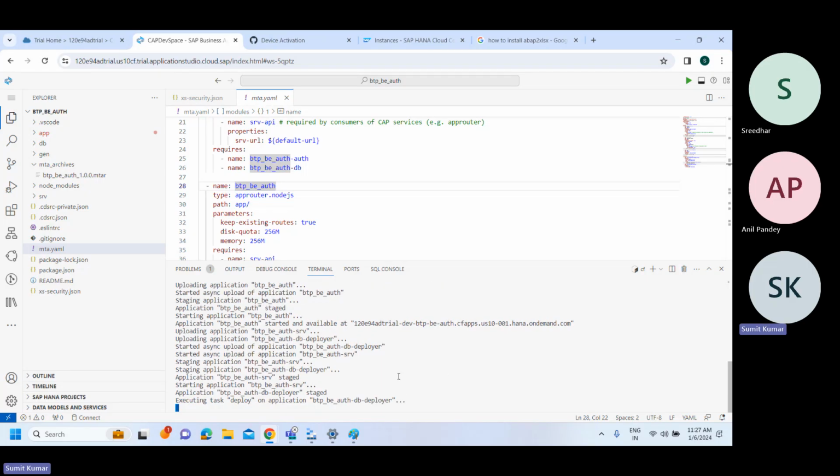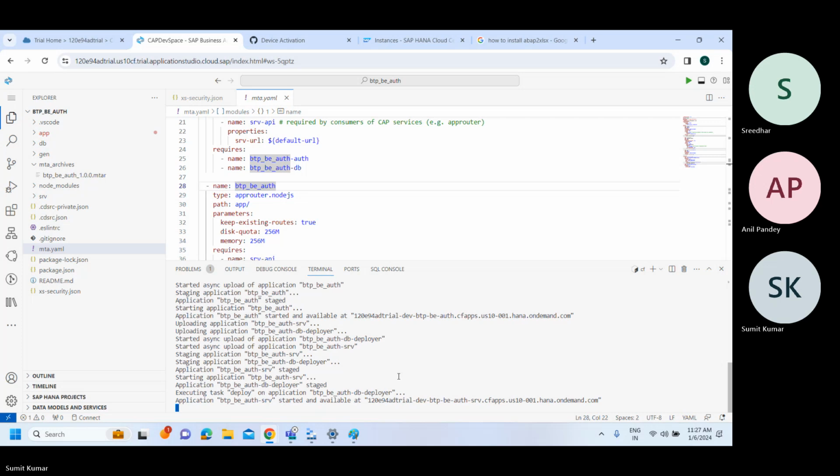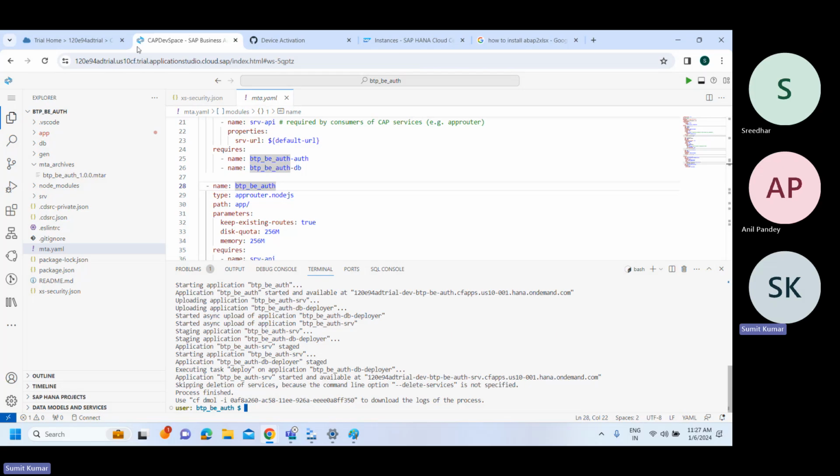Okay, it's working on the deployment of your DB. I think it's quite simple. It should be able to. Okay, your service is also deployed. Your DB deployment did not throw any errors, so the process should be finished soon. Okay, yeah, the process is finished.